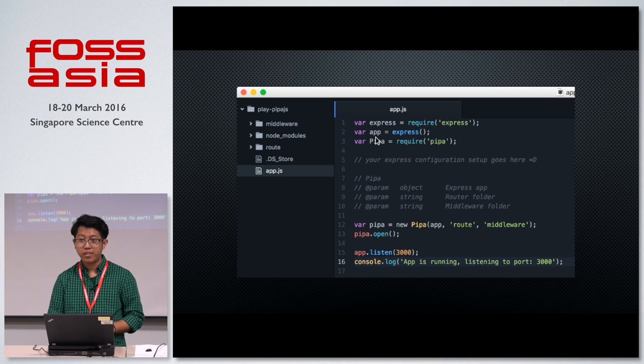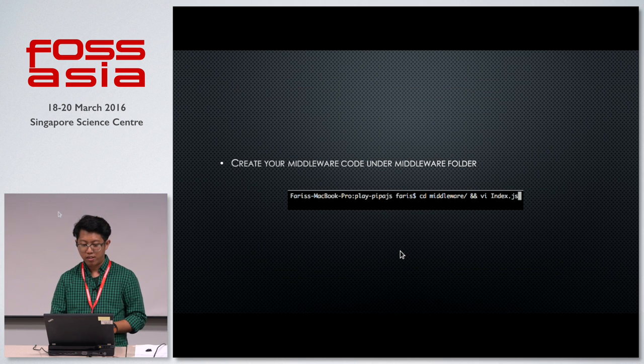First, we require ExpressJS and initialize it, and then we require Pipa and initialize Pipa with three parameters: first the ExpressJS app, then the route, and the middleware. And then open it and listen on port 3000.